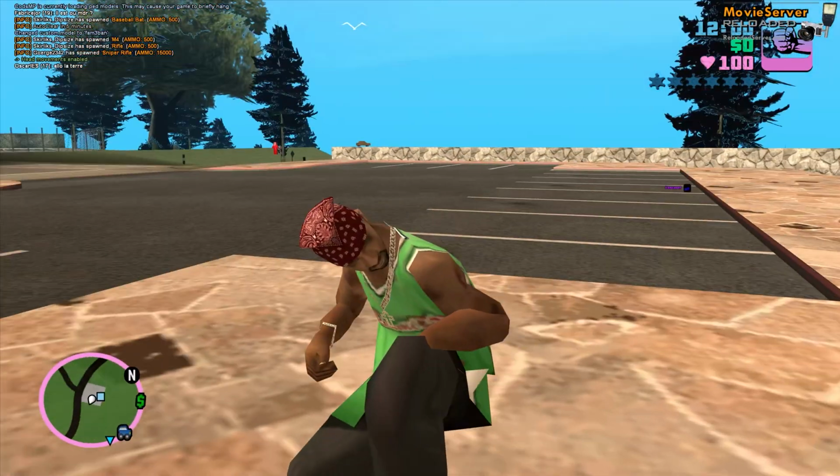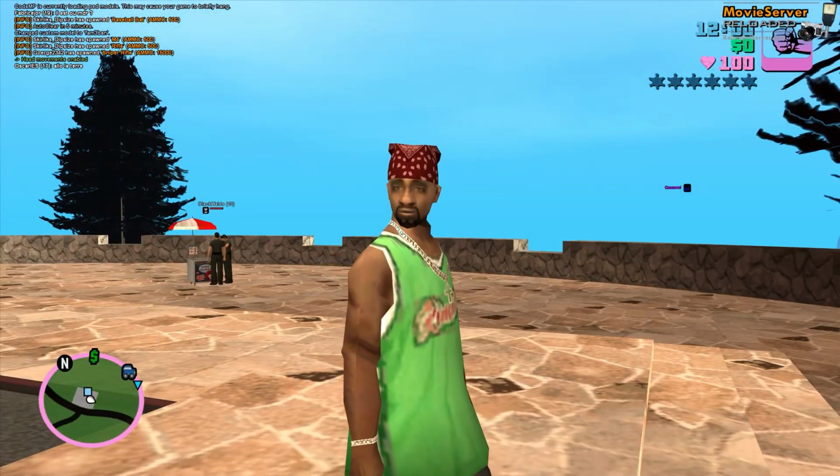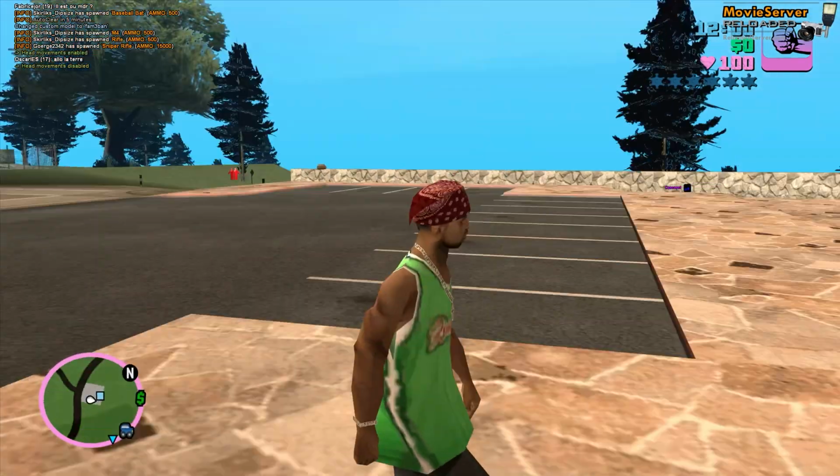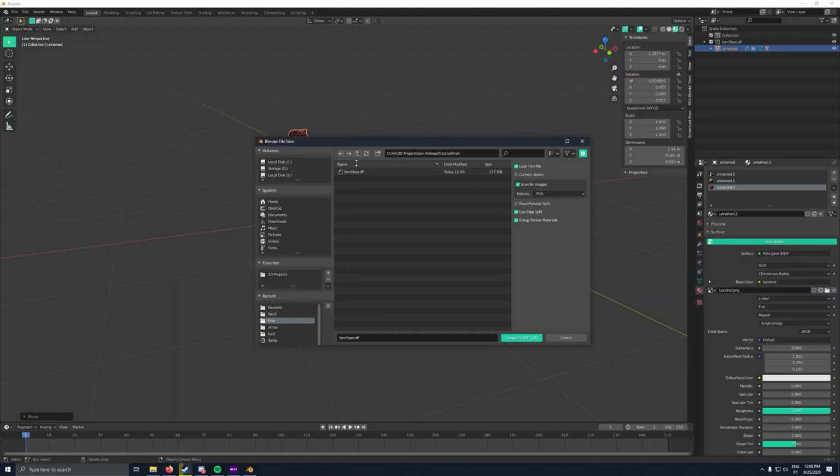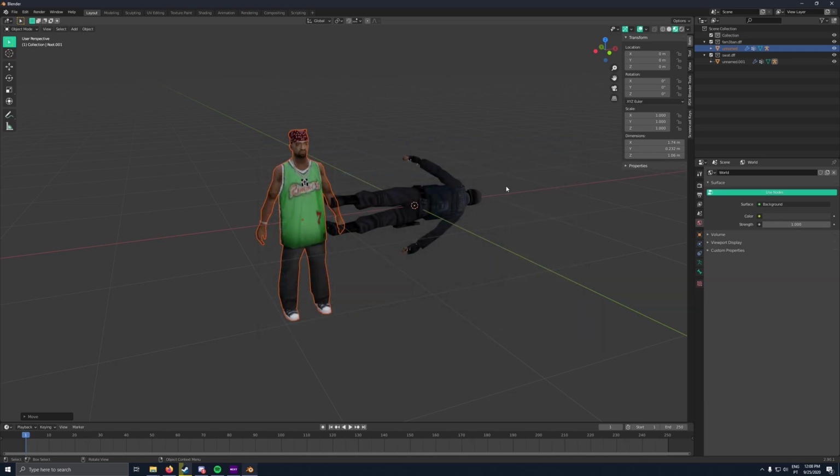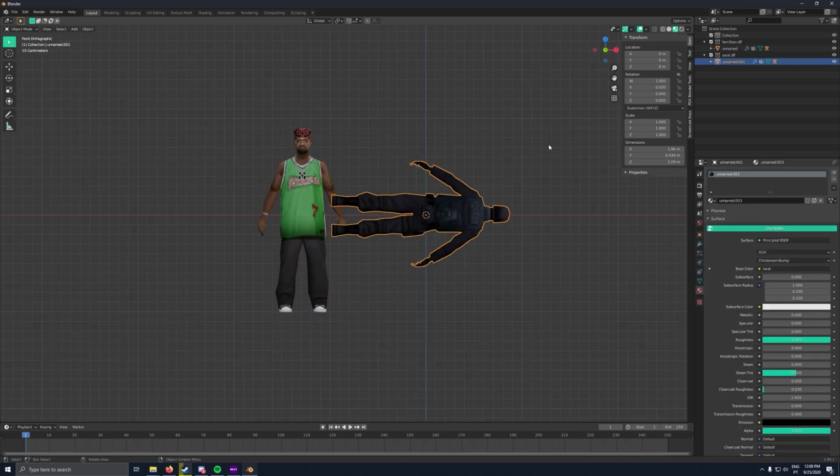So now we're gonna go to the hard part. We're gonna get that SWAT skin, and we're gonna put his vest over this guy's skin. I'm gonna delete his arms, his head, anything I don't need. I just need his vest, and that's it.